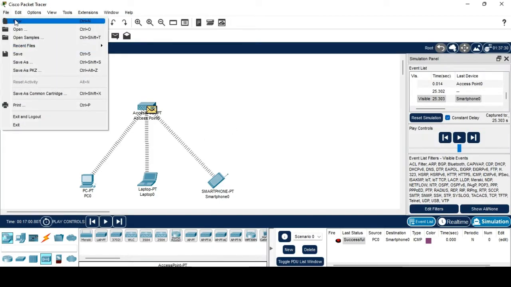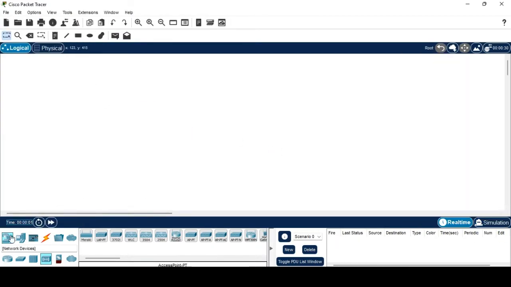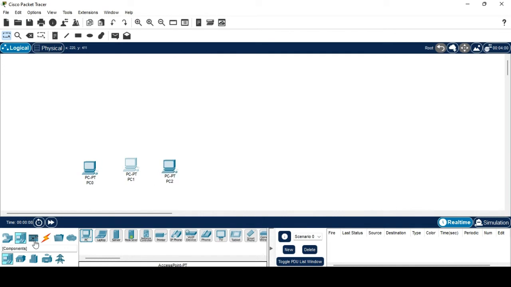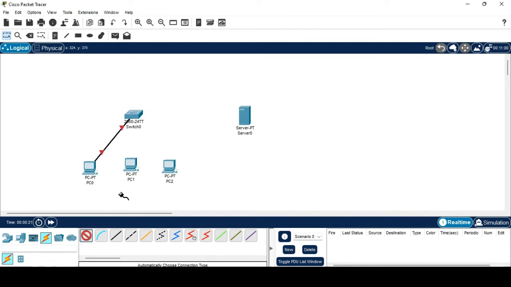Just go to CPT and click new, and I need three PCs, the same procedure as we did earlier, and you need a switch and you need a server. Now I'm not going to allocate the IP address for all these three PCs. I'm just going to assign the IP address for the server. The server will automatically assign the IP address for all these three computers. So I'm going to change this server name to DHCP because it's going to do the duty of DHCP.